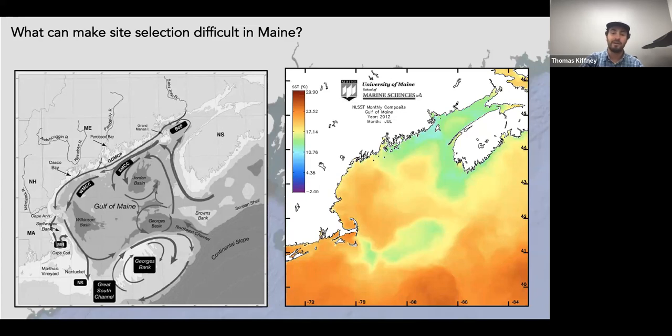On the left is a figure showing the general ocean currents in the Gulf of Maine. On the right, we have a monthly satellite image of sea surface temperature, with cooler temperatures in the blue and green and warmer temperatures in the red. This is from July 2012, and it showcases what we see from some of these currents.